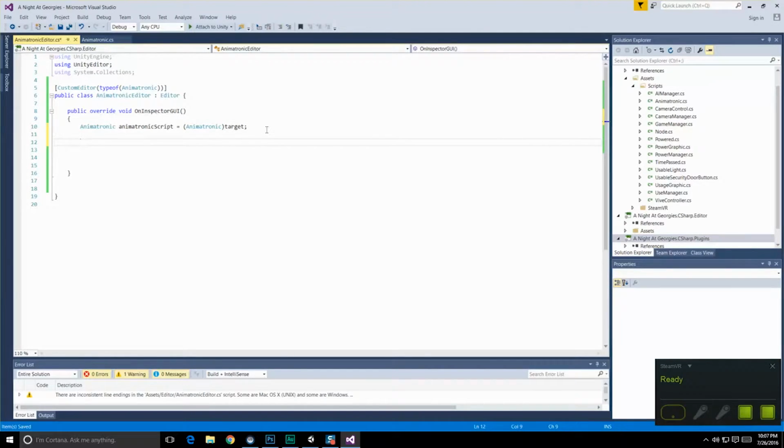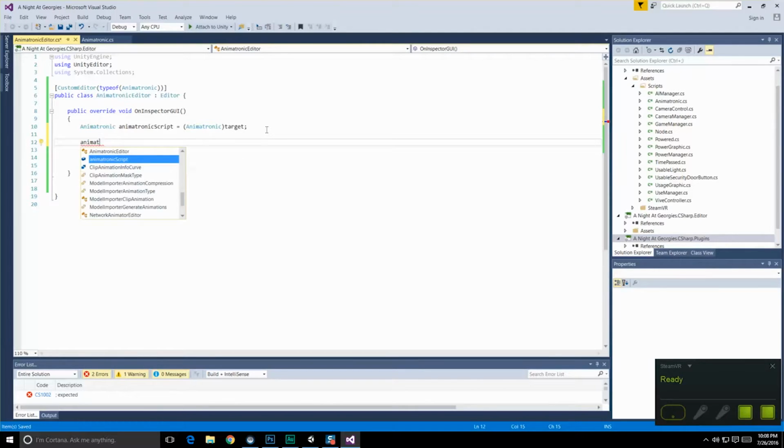The next thing we need to do is add that start location back to this. So we're going to do animatronicScript.startLocation.